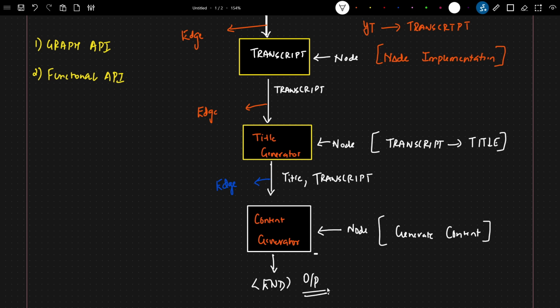Right? Now see, you may be thinking, Krish, how do we generate a title from the transcript? Now, if you have a fundamental idea of LLMs, here in my title generator, I will have an LLM along with one prompt.